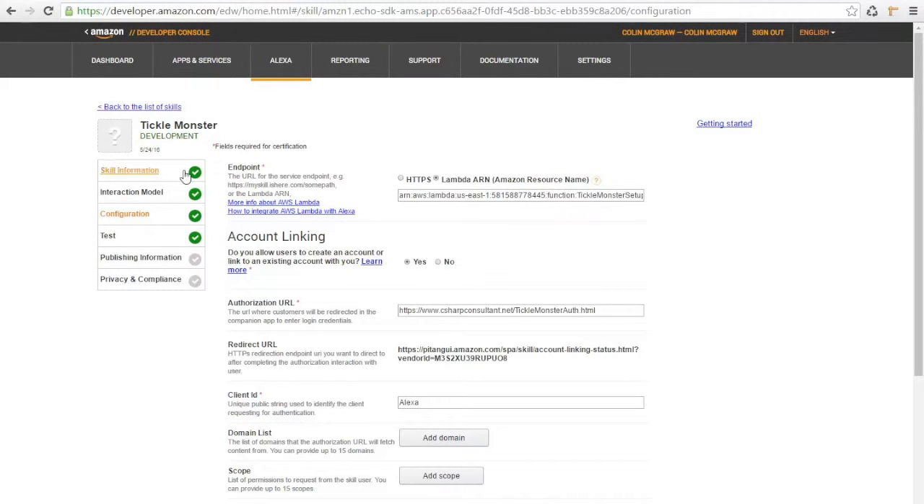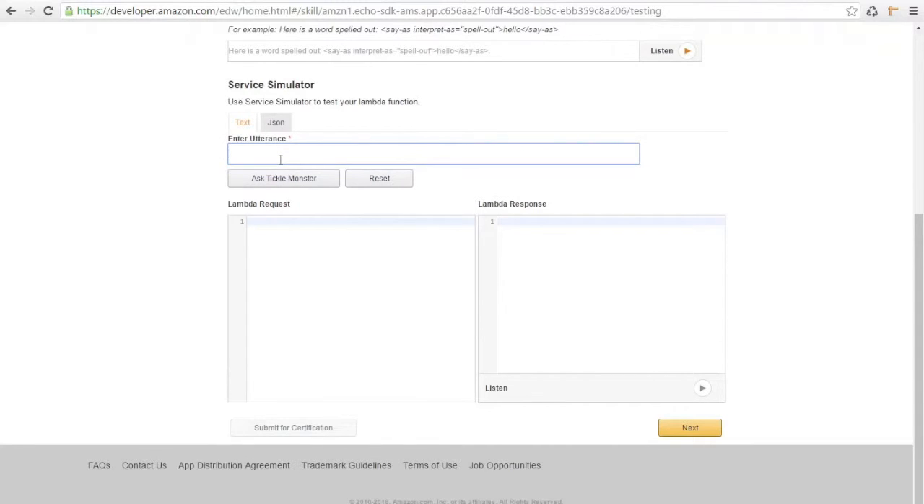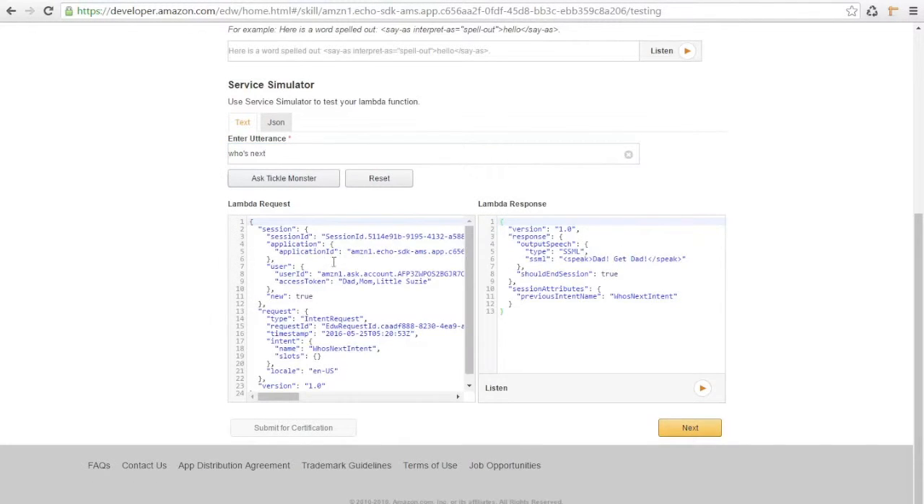And what ends up happening is, if we go to the test here, after that point, when the user says, Alexa, ask Tickle Monster, who's next, Amazon sends us those values, Dad, Mom, little Susie, as part of the user's information.